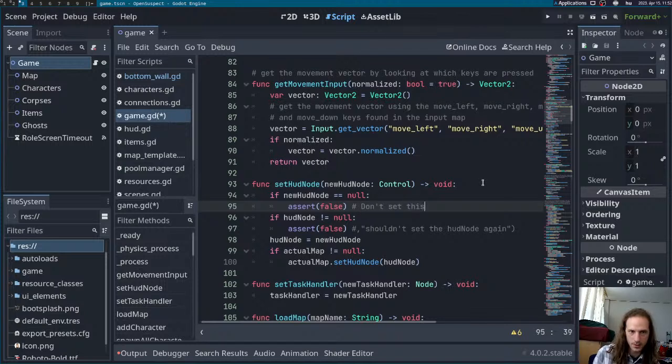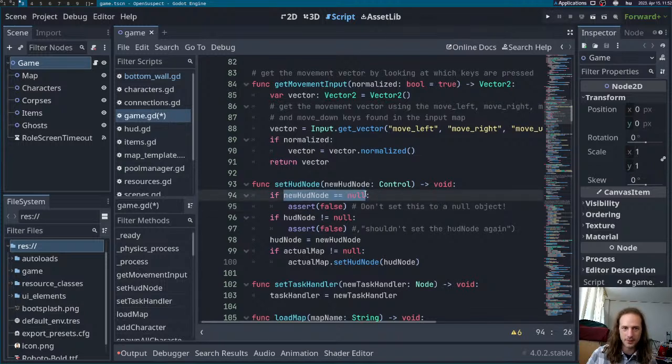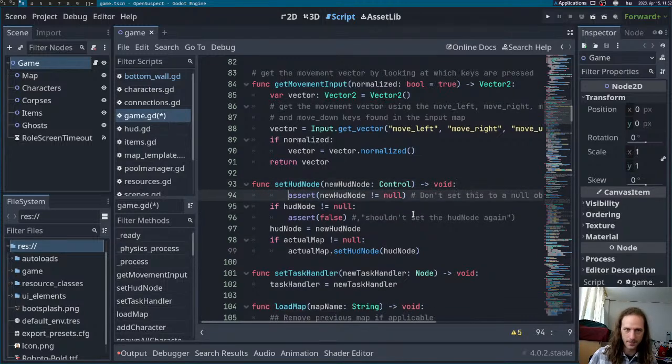Don't set this to a null object. I guess I could probably just assert that it is not null. I don't know how asserts work and if they will work here. Same, this should be just assert hot node equals null.